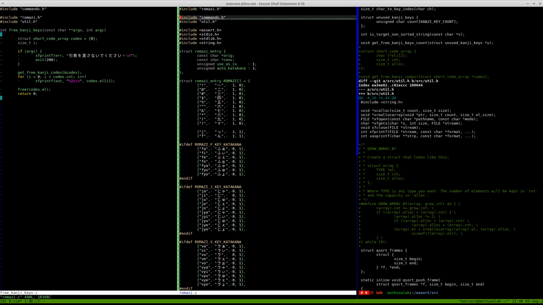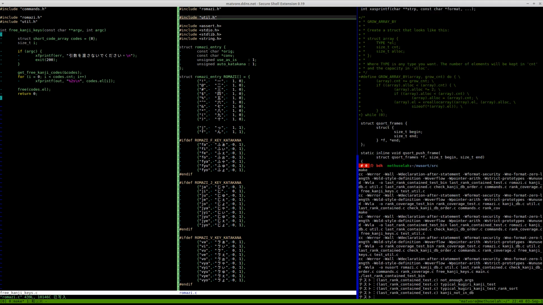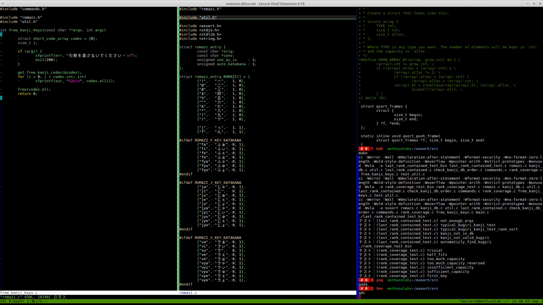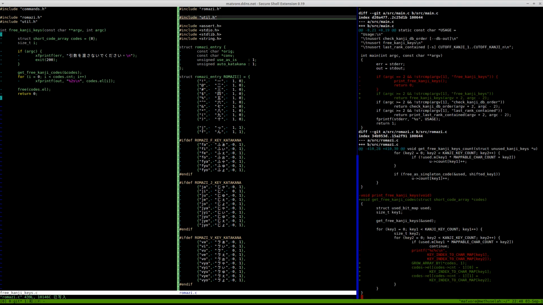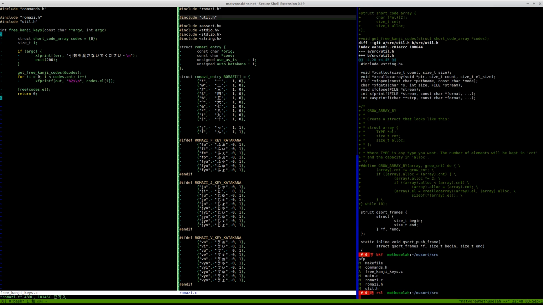Romaji.c. I don't believe it needs commands. Let's make again. Okay, great. So now I think this is ready to commit. So I'm going to commit.